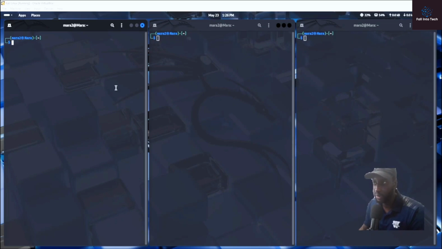Okay, so now we have 3 terminals here, and let's go ahead and just move on with that. The first terminal is going to be the Netcat, and the second one is going to be the Netcat, and the third one is going to be our target one.